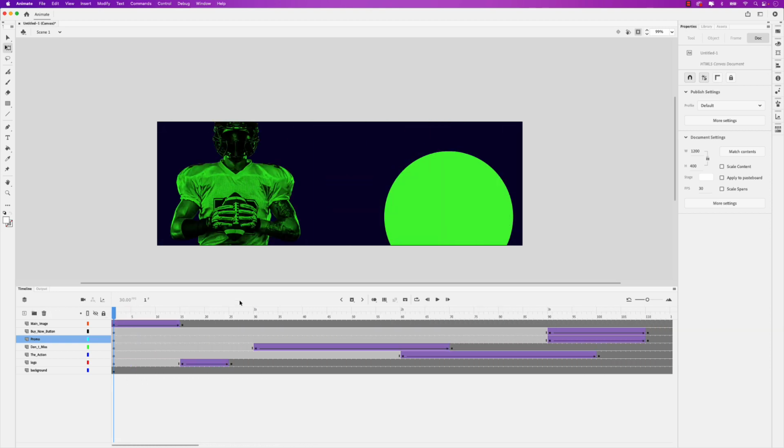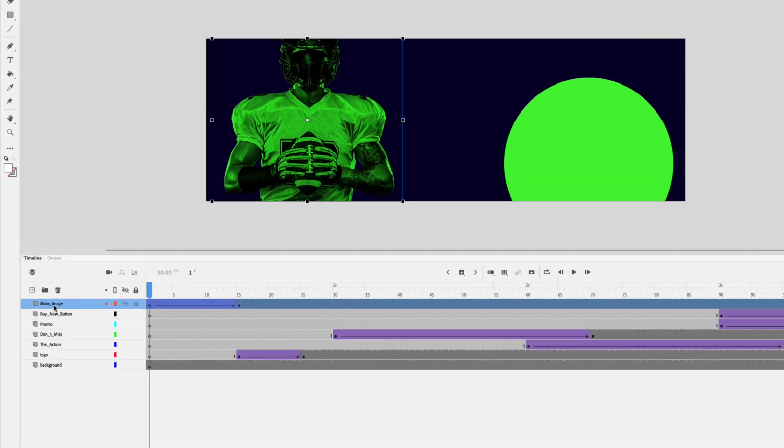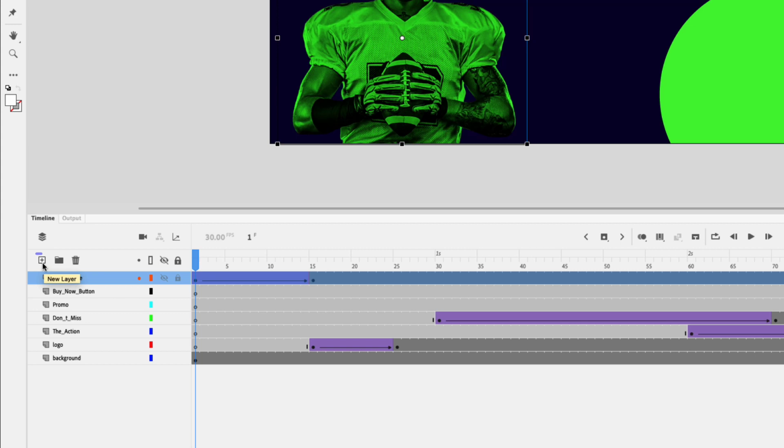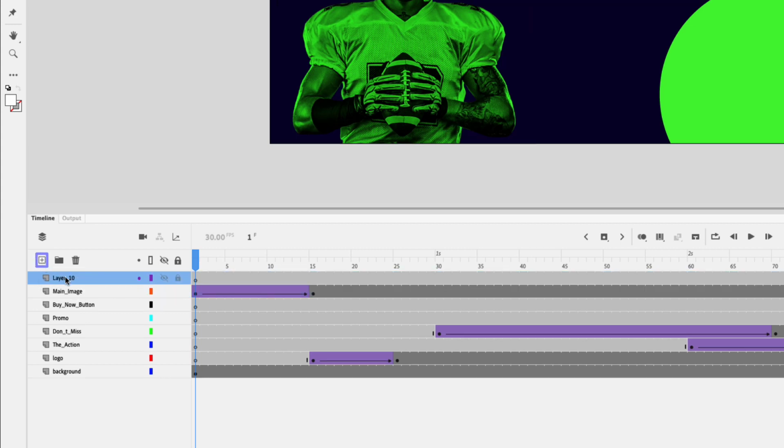So now that we've set all that up, we can move on and start adding our mask for the expandable animation, the buttons, and then add the actions at the very end. For this next part, we'll need to create a new layer. So I'm going to click on the main image layer and then click this icon, new layer, to create a new layer. I'm going to double click and I'm going to rename this mask.